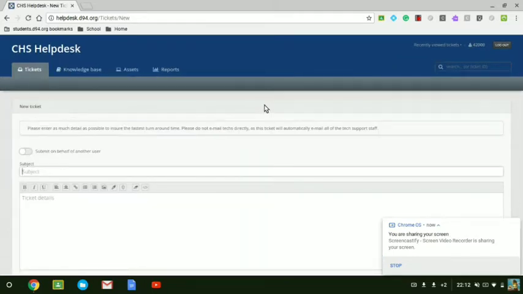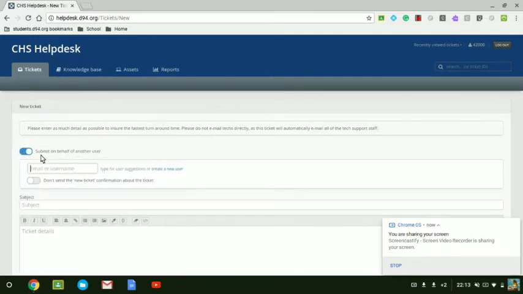Before you start, you should get to know as much information about the Chromebook as you can. Most of the time, it could help you think about what could happen to the Chromebook and make it an easier repair. Now, after you get this information, click Submit on behalf of another user.